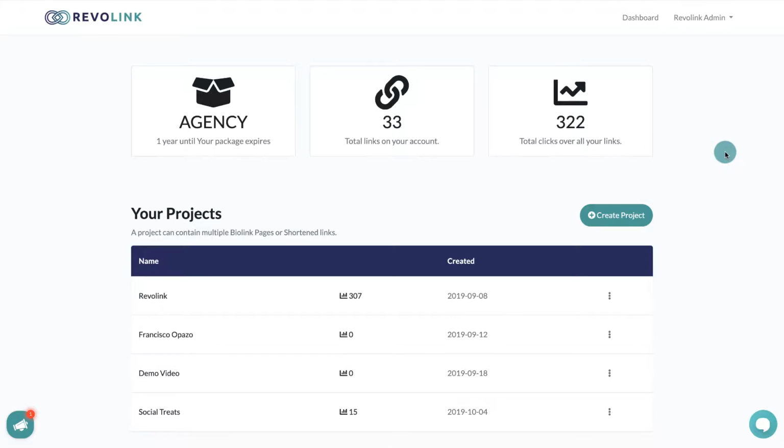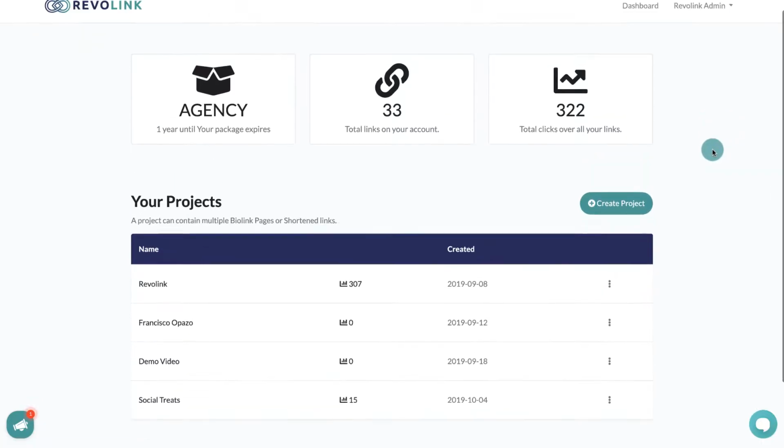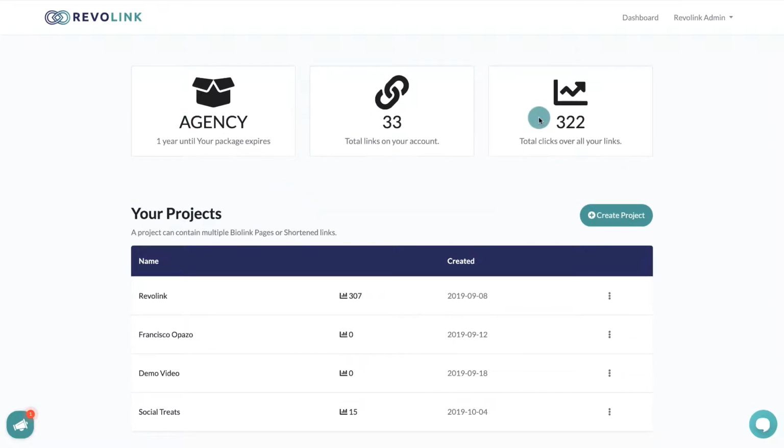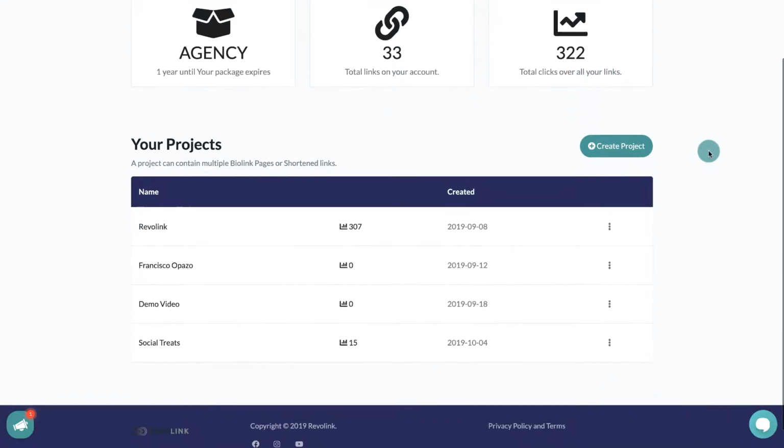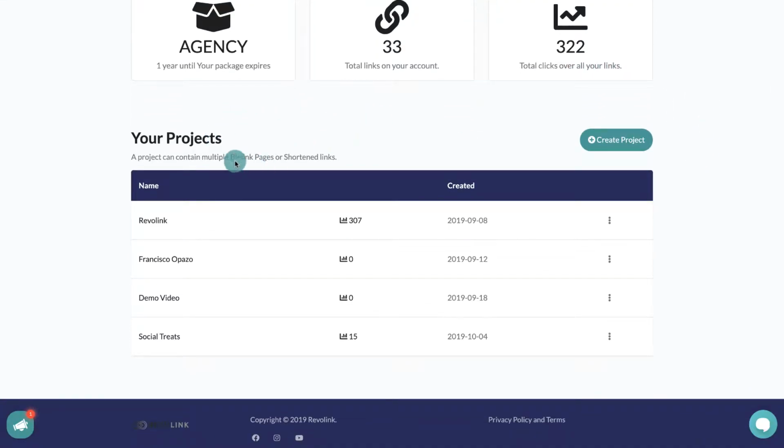Now I will show you an overview of Revolink and what you can do with it. Once you are in, you can see these three blocks at the top of your dashboard. One, you will see which subscription you have, then total links on your account, and then total clicks over all your links.